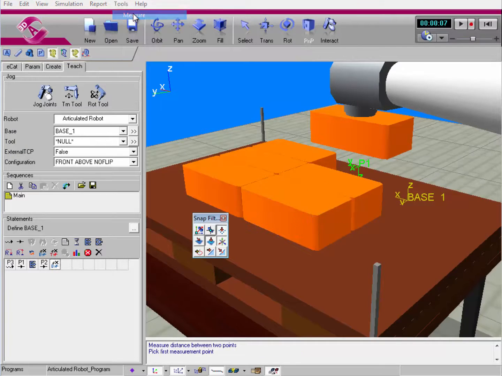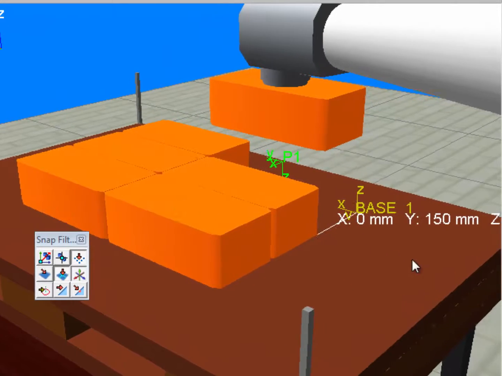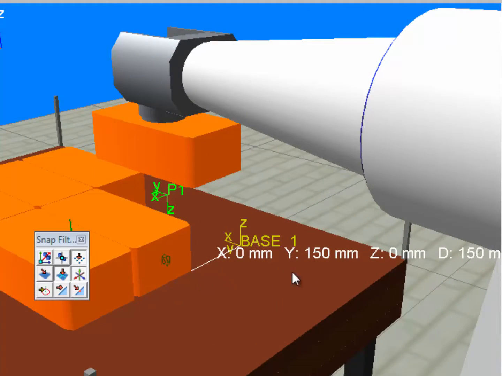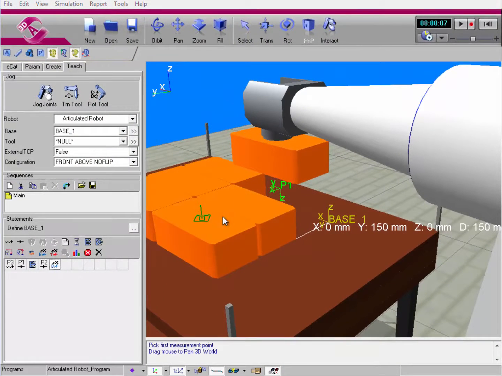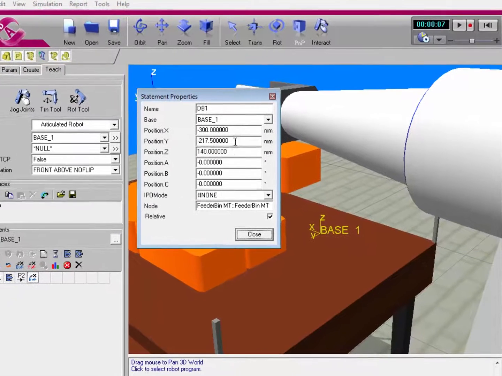So I'll go Tools, Measure. I'm going to use Snap-on Coordinate System to select base 1, like so. I'll then use Snap-on Point to select this point here. So I want to move base 1 to this point here, so I need to change it 150 along the y-axis. So I'll exit out of my measurement and go back to my change base location statement.